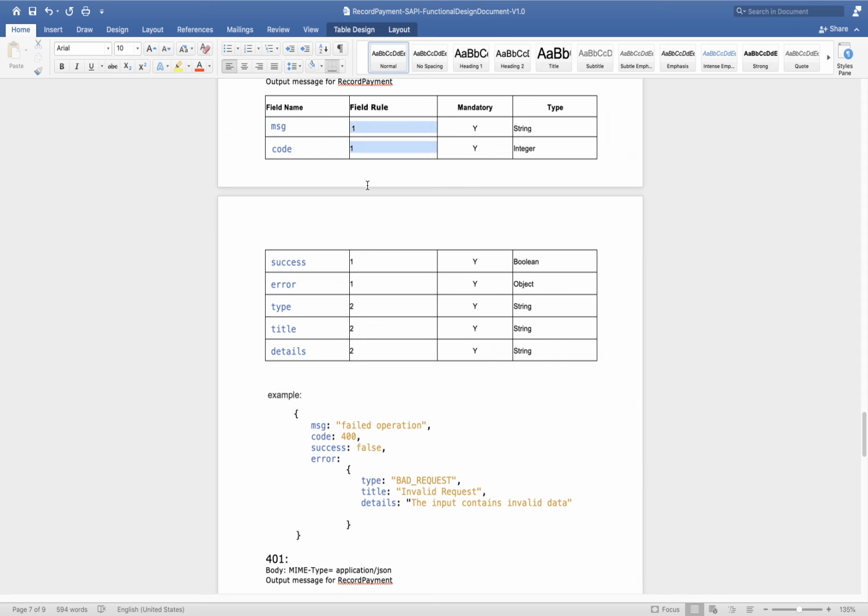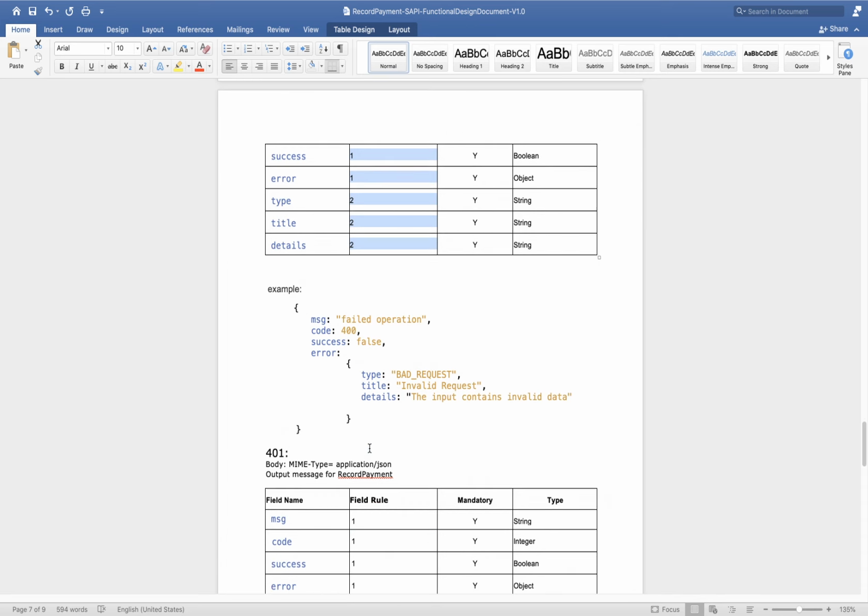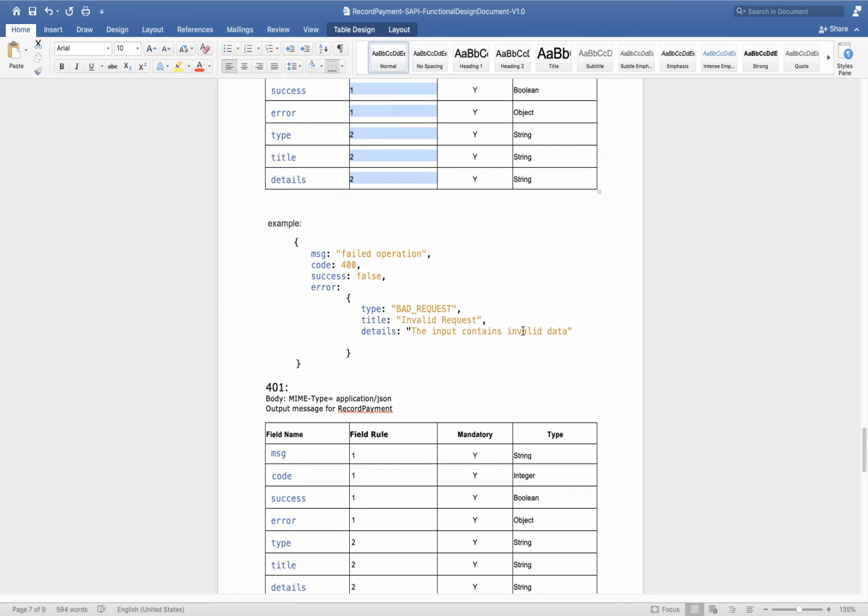The same field rule and structure we have here for bad request, we have for the other error codes too, so I will copy paste in the other places. In case of bad request we are getting type bad request, code 400, title invalid request, the input contains invalid data. This kind of error we are going to send to the front end, so they will come to know what happened with our API, why our API is giving an error. They will know they are sending incorrect data. Here we can give a more detailed description, like for which data we are sending a bad request.